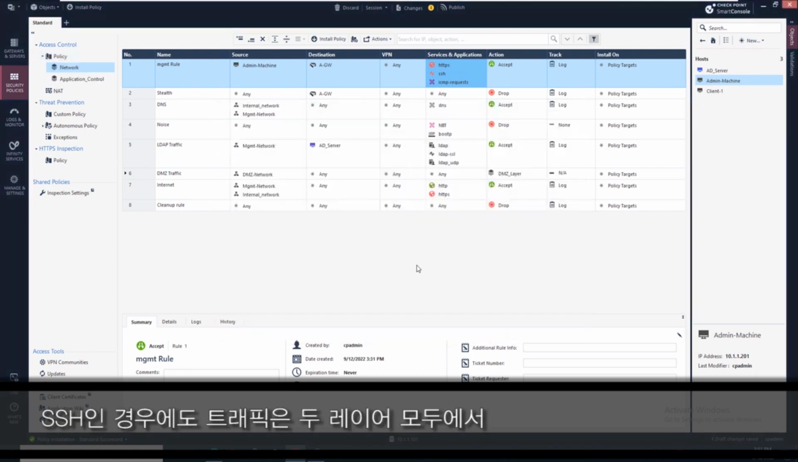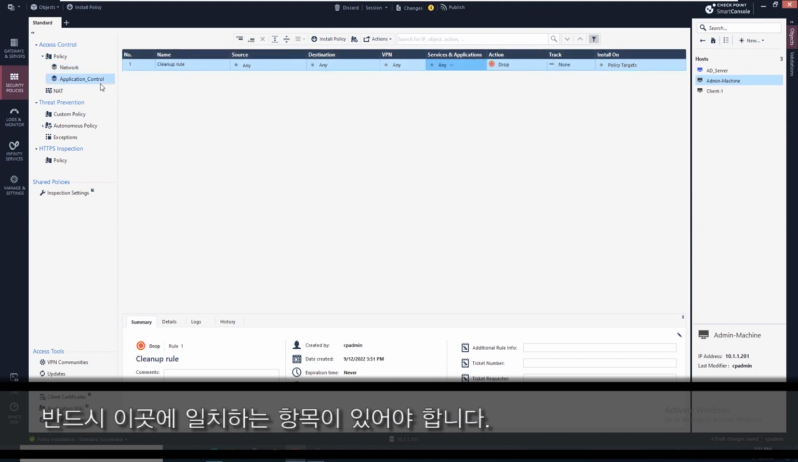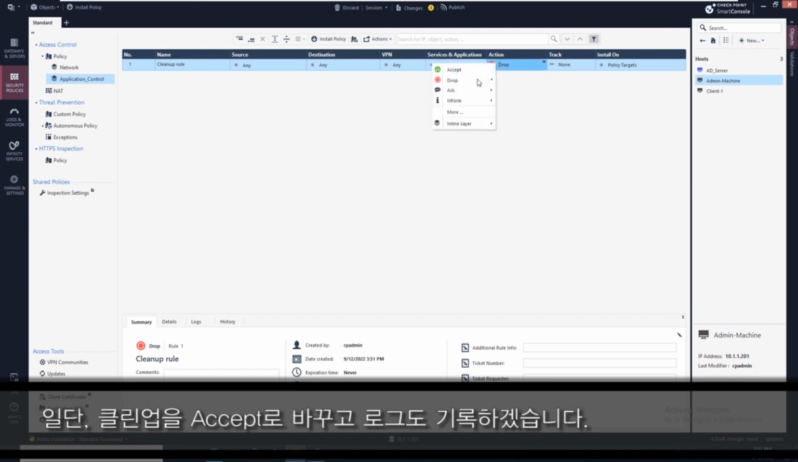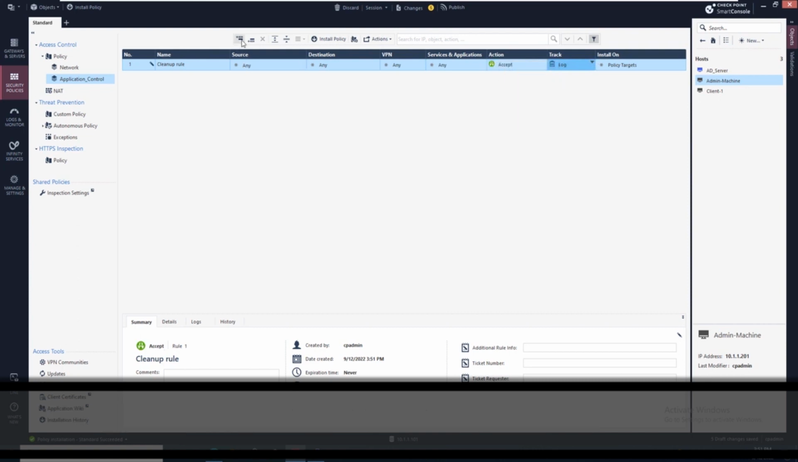Now remember, every traffic, even if it's SSH, needs to find a match on both layers. So if I have SSH traffic, I still need to have a match for it here. So I'm going to make it some sort of a blacklist, meaning I'm going to block specific applications and I'm going to allow everything else. So I'm going to change my cleanup to accept, actually, with track. And I'm going to make it simple.